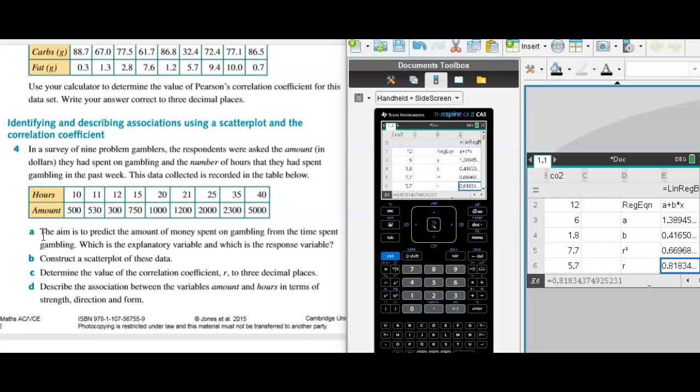So question A, the aim is to predict the amount of money spent on gambling from the time spent on gambling. Which is the explanatory variable and which is the response variable? So you can get that from reading the question. We're predicting the amount of money spent on gambling from time spent. So the amount of money spent is your response variable and hours is your explanatory variable. So obviously the longer you spend gambling, the more money you're going to spend.